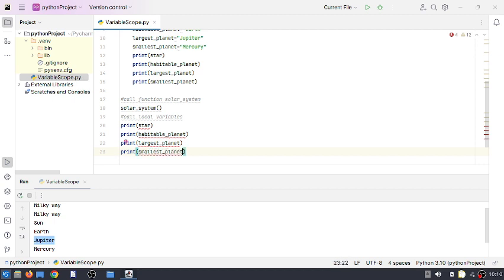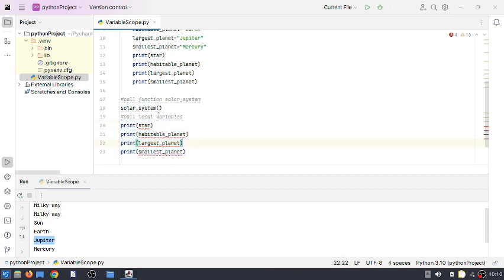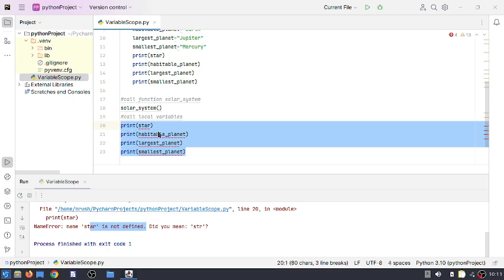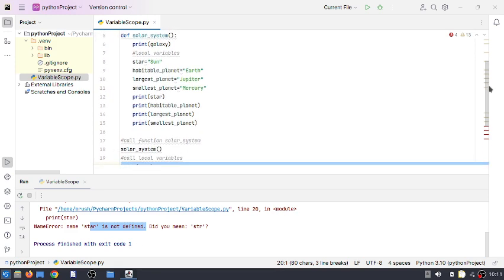As you can see, our PyCharm IDE has already highlighted these print statements because they are invalid. We cannot call local variables from the main code. If we run this, we get an error. You see, star is not defined. It will claim these variables are not defined because they are local variables in the solar system function.